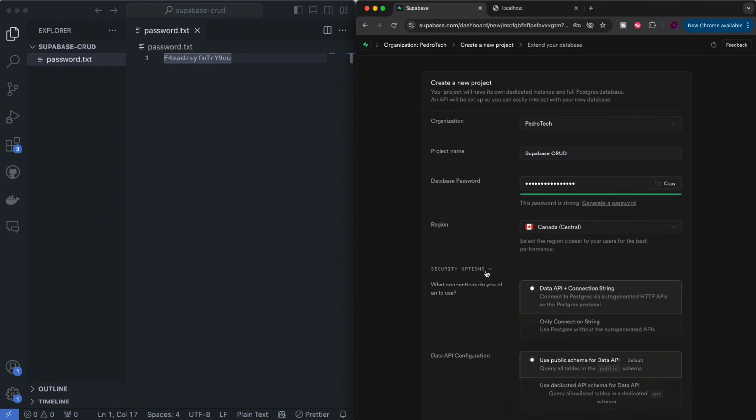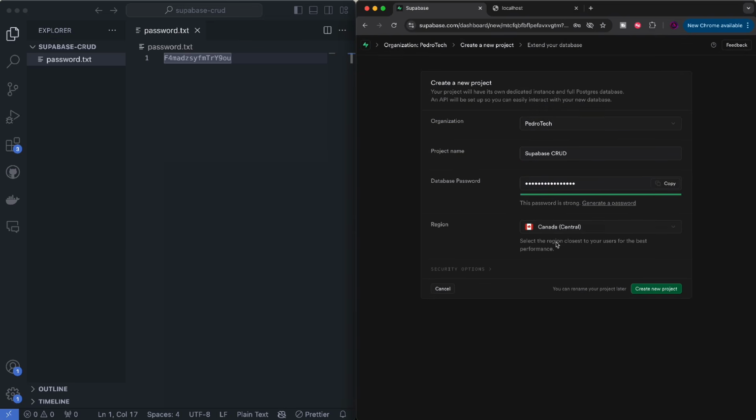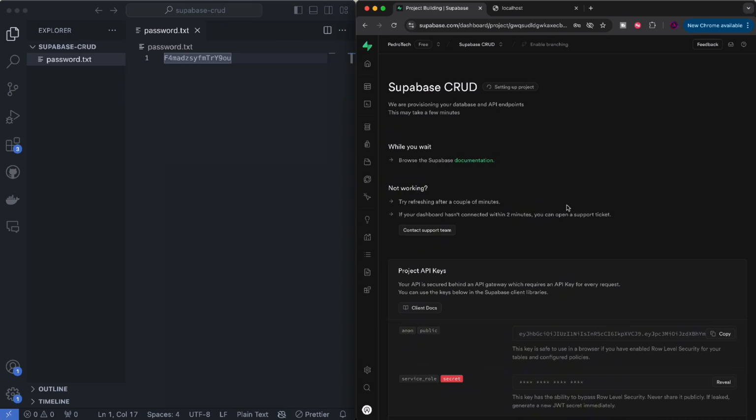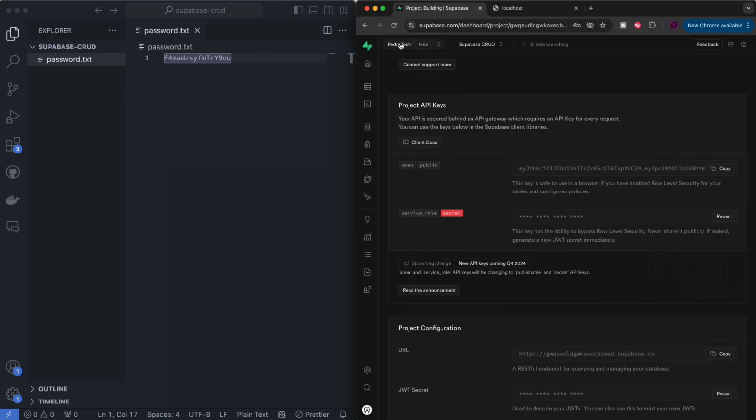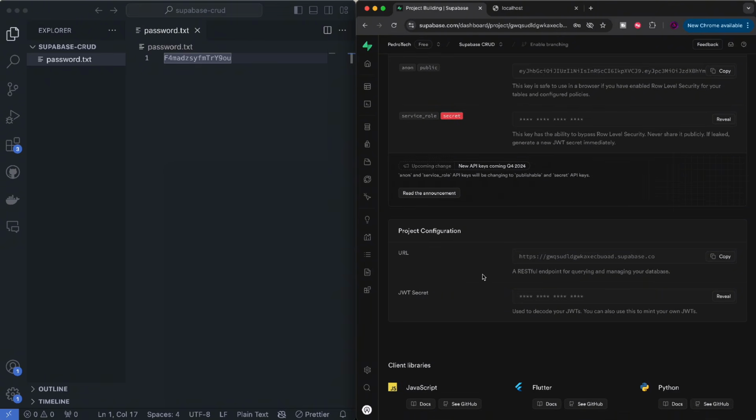And there are more security options if you want, but to be honest, I'm not going to touch any of that. Now I want to click on create new project. It's going to create our project and I'll be back in a second when it's done. Perfect. This is what you should see. This will show you your organization, that again, it's free, and then the project that you're working on, and it will show you all your API keys and your project configurations.